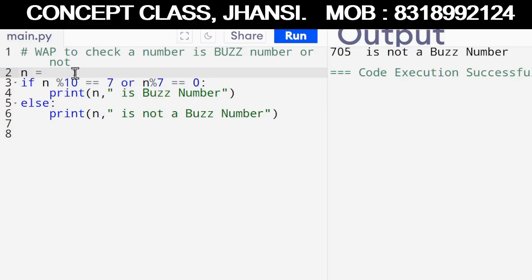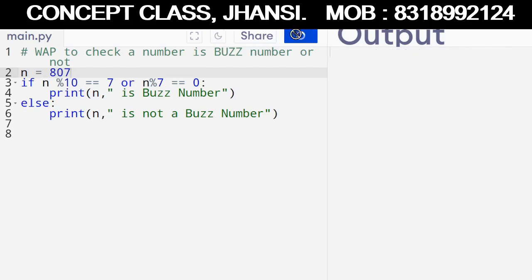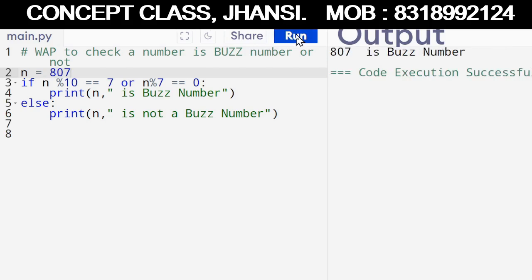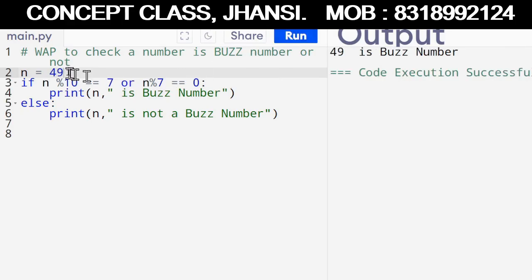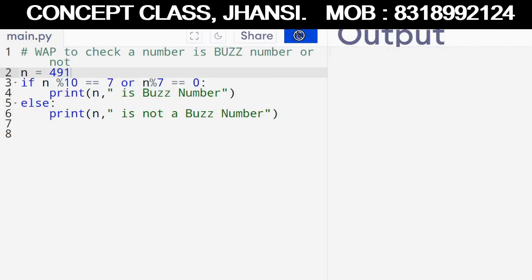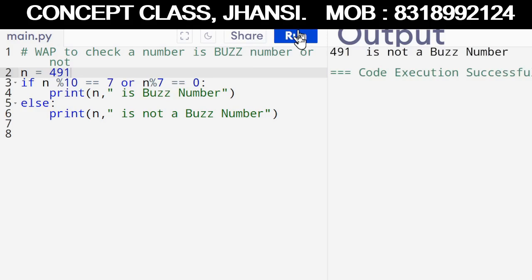Say 807. 807 is not divisible by 7, but it has the last digit 7, so it should be a Buzz number. Similarly, say 49. Its last digit is not 7, but it is divisible by 7, so it should be a Buzz number. Let's try another number, 491. Now let's execute it. So it is not a Buzz number.